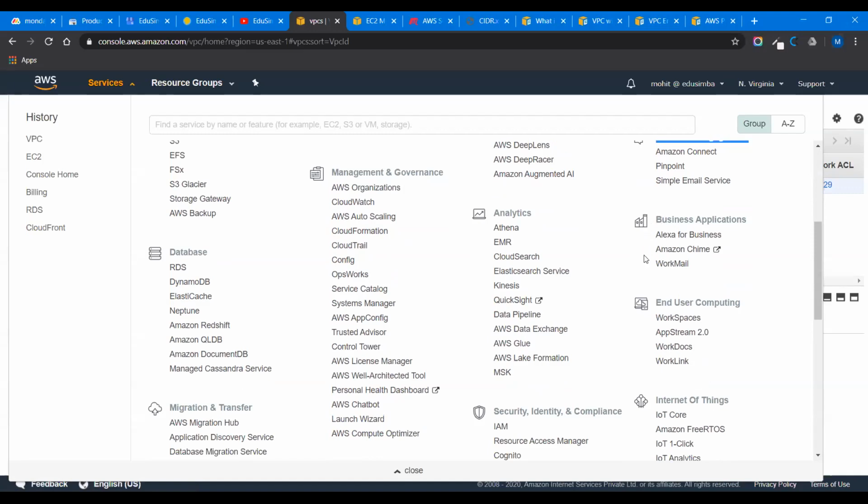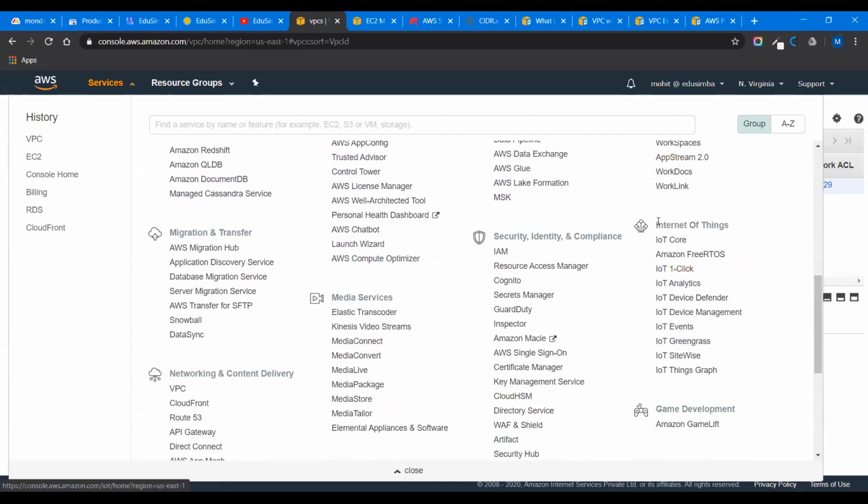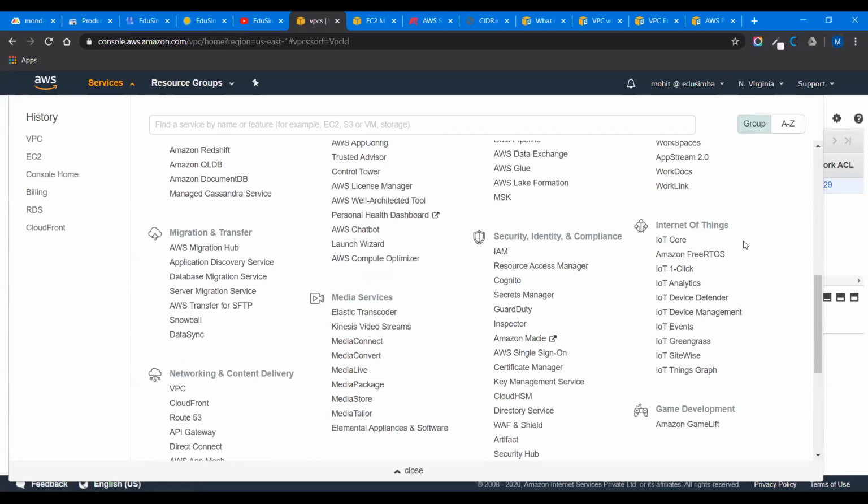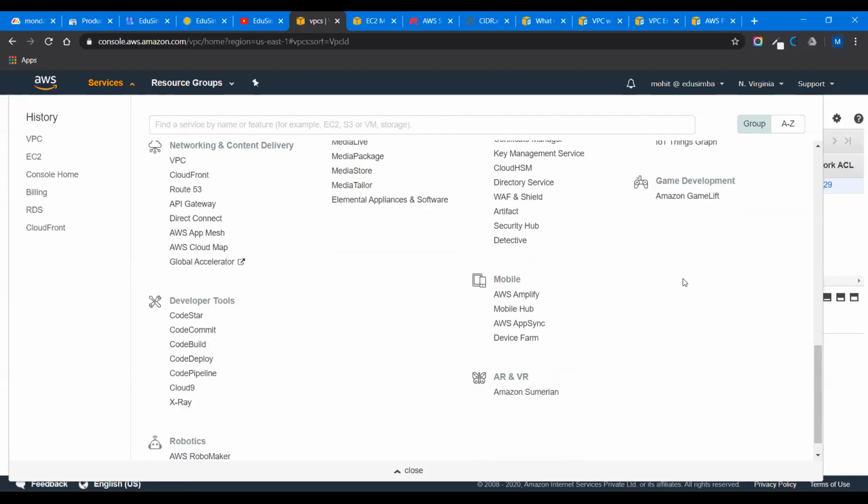And then they have business applications, end user computing, IoT. If you are an IoT person, you can use these services. And then game development. All these are there.